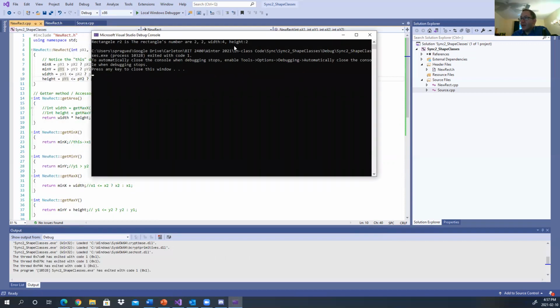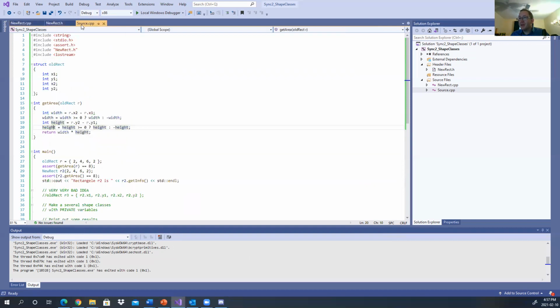All right. Width is 4. The height is 2. The rectangle's numbers are 2, 2, 4, and 2. I will look at my code again just to be on the absolute safe side. The minimum y is 2. The minimum x is 2 over there. It goes from 2, 4 to 6, 2, but they're opposite ends of a rectangle. Let's try another one of these things here. Let's do that R3 again. Let's call it R4.